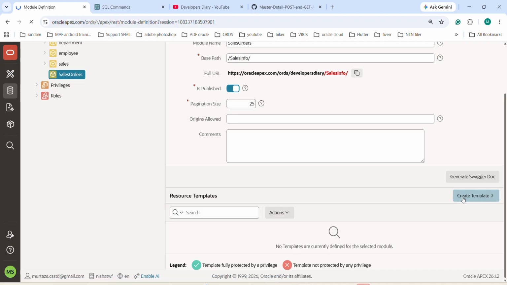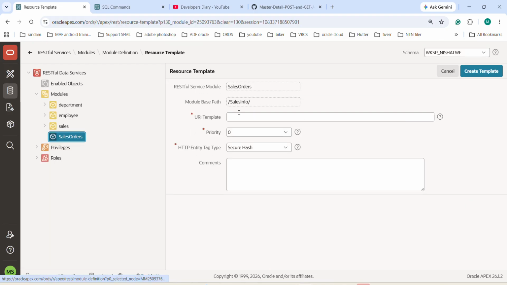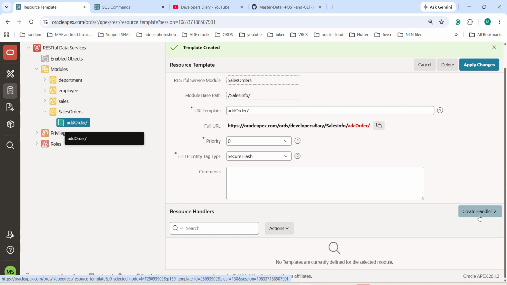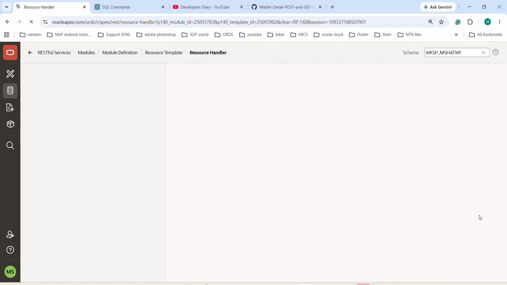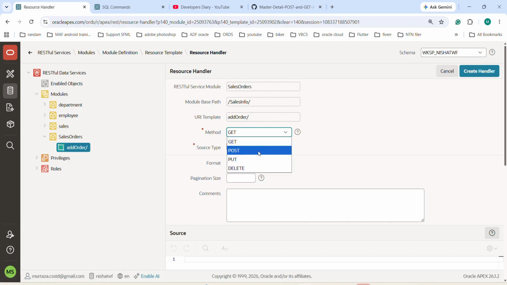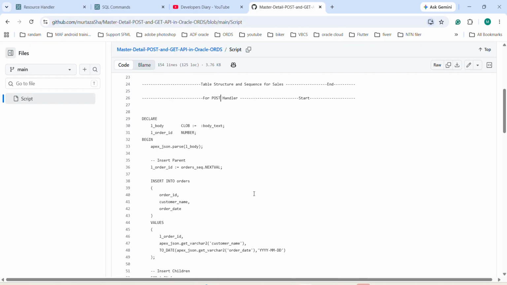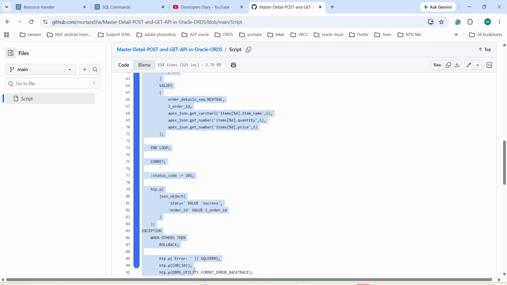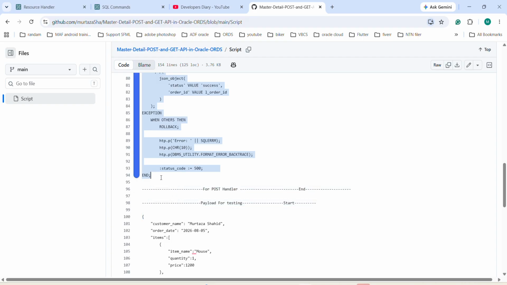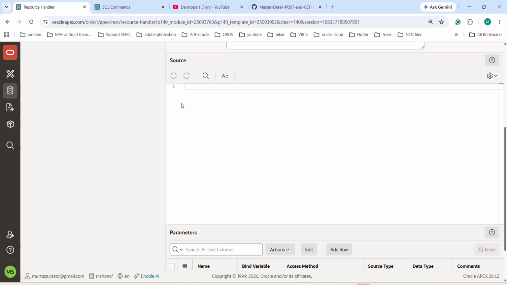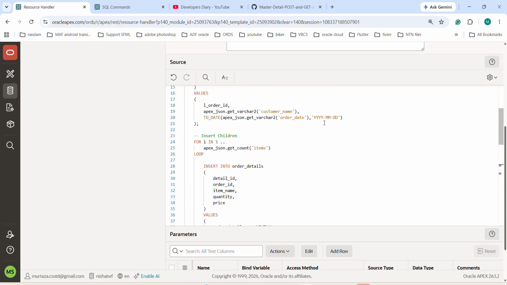Then we shall create a template here and name it add order, and then create a handler, and it will be a POST handler. So we shall go there, copy the script and paste it over here. So what are we doing in this script?